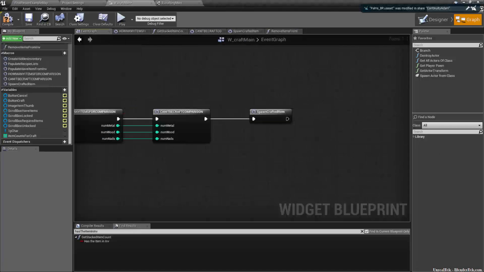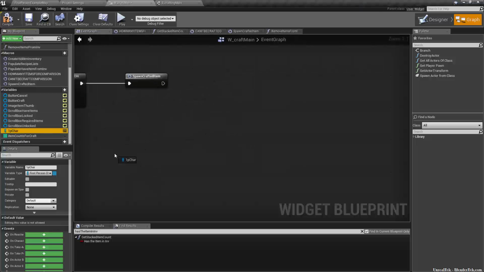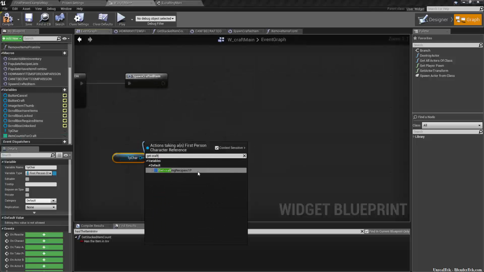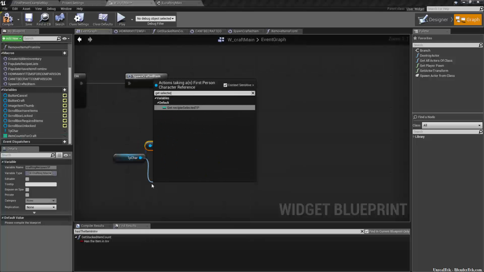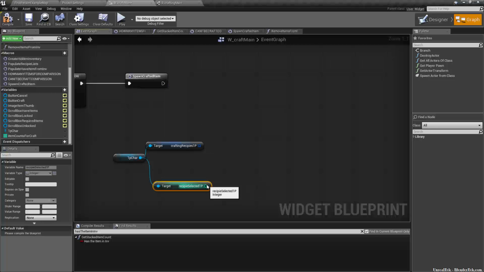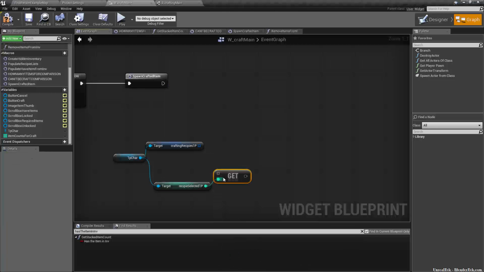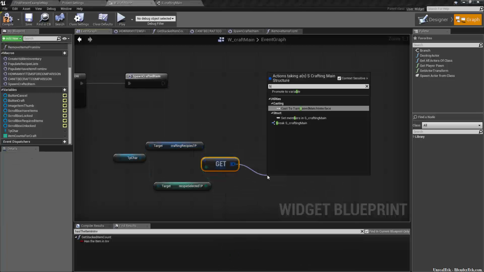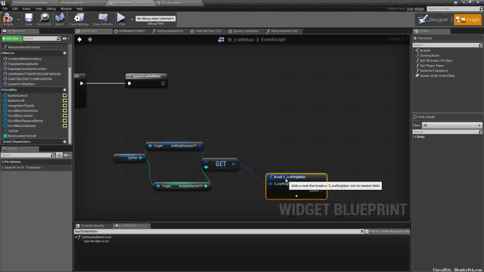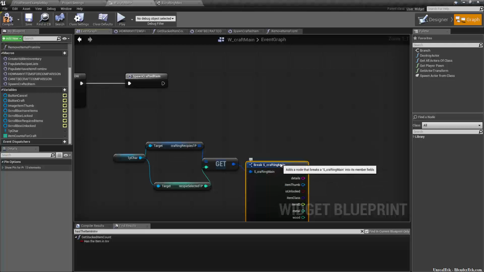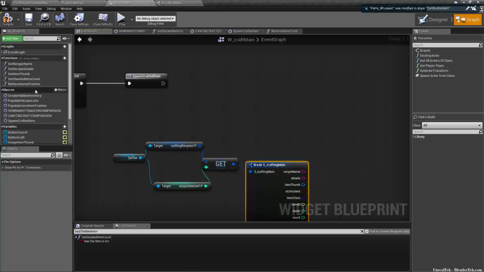So what we do here is we do a first person character getter, and again we get crafting recipes, and then we get selected recipe. We do a getter for an array, we break it, we'll expand it, and so we'll call after we spawn the item, and you could do this the other way around, that would make more sense, just the way I set it up, so just the way it's in my head.